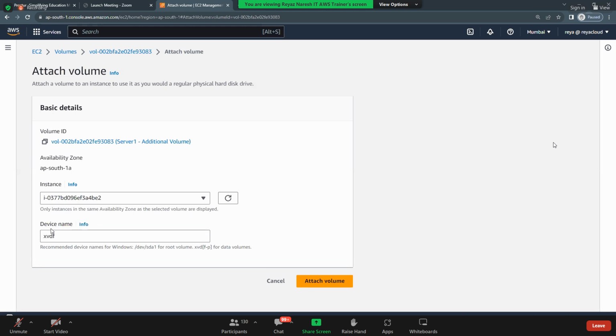So guys, to add a new volume, do I need to stop the EC2 instance? No, you can do it on the fly. So here, this is the additional volume. Do I need to put /dev/sda1? No. What do you put here? XVDF is fine. You can put XVD from F to P.